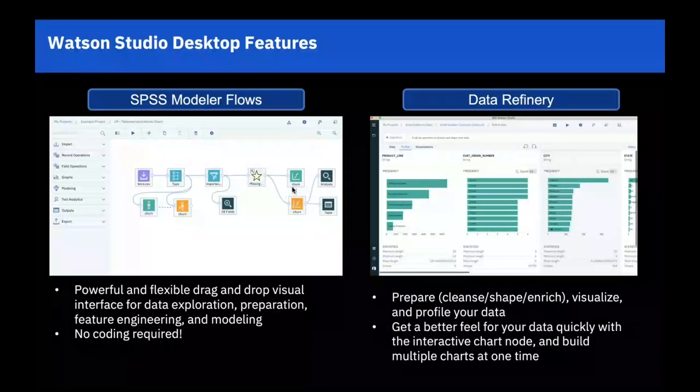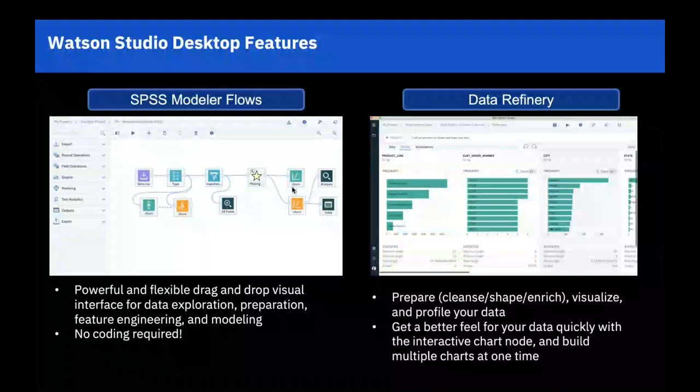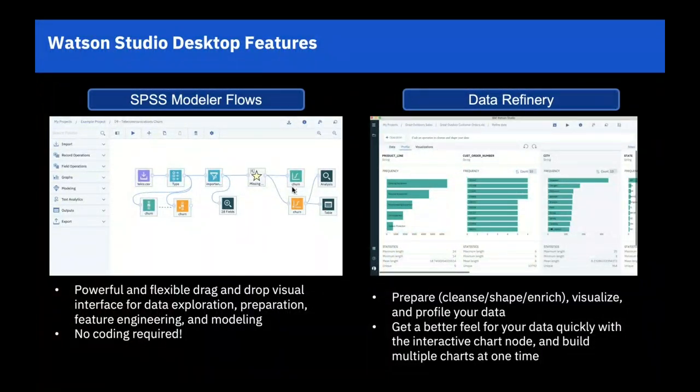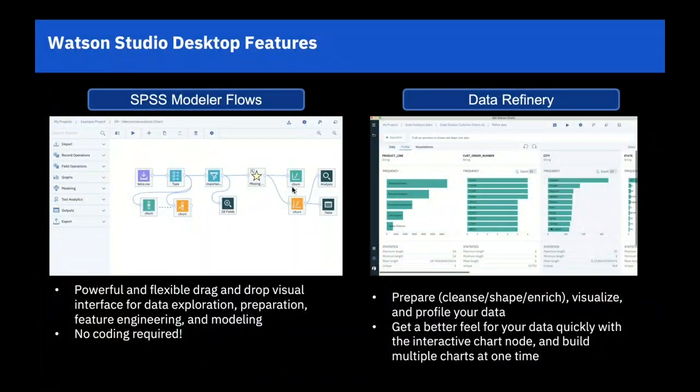Now let's take a deeper look at some of the key features that Watson Studio Desktop offers. So first is the SPSS modeler flows. This is the modernization or evolution of the classic standalone SPSS modeler. It has the same functionality and same runtime as SPSS. And we have it with an improved user experience while still maintaining the classic way of building models. With modeler flows, there is absolutely no coding required. The visual drag and drop interface enables non-coders or those who do not want to code to start their analytics projects with improved efficiency and with a lower or flatter learning curve as opposed to Python or R.